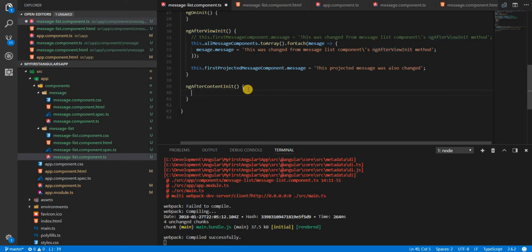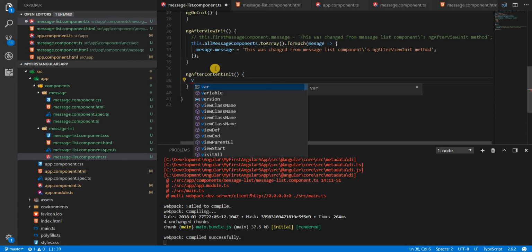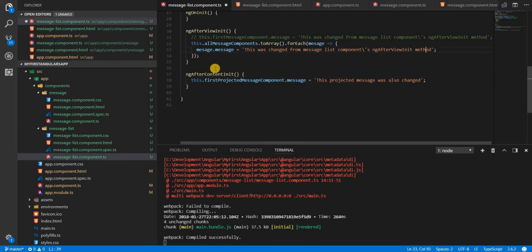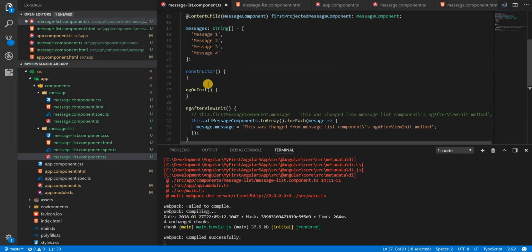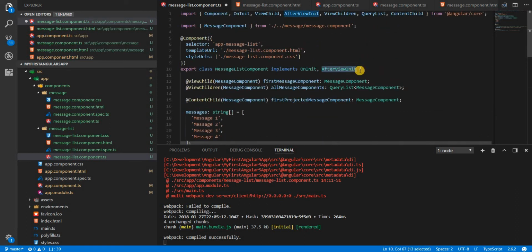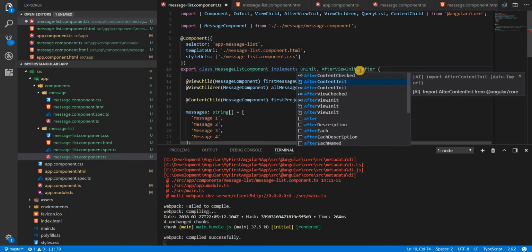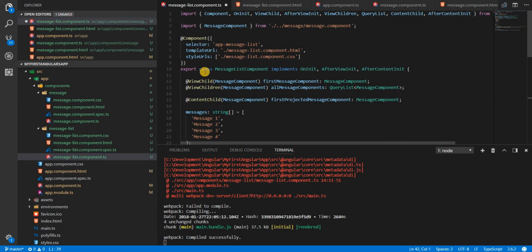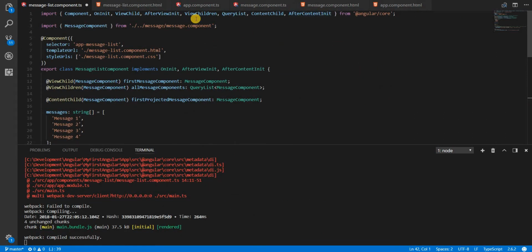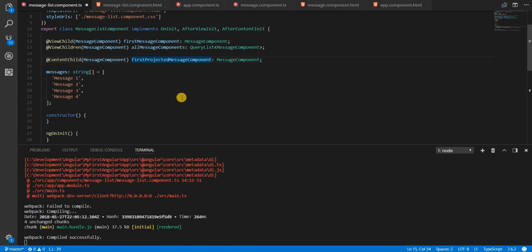So it's always recommended to use the ngAfterContentInit lifecycle hook if you are changing anything that is related to the content children. So I'll place that here. Now also it is recommended that just like we implemented the AfterViewInit lifecycle hook, we should also implement the AfterContentInit lifecycle hook, that is again imported from Angular core, right here.